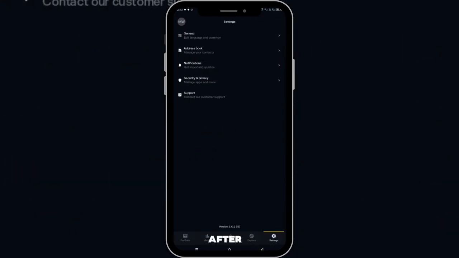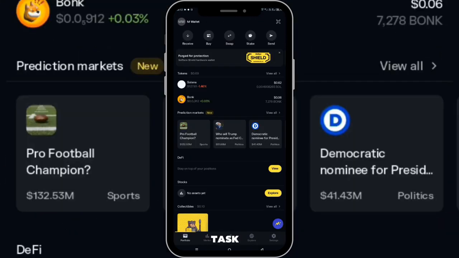After that, if you have performed another task, like claiming the token again maybe next month, you can also go and disconnect.